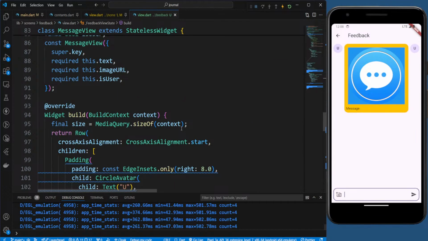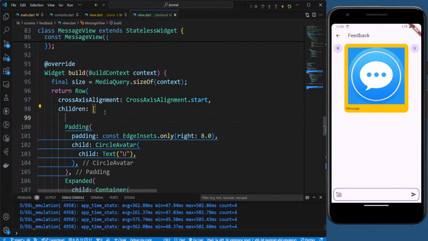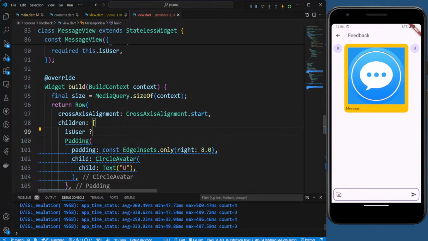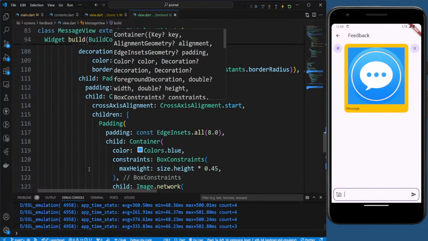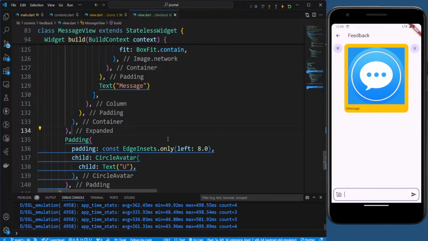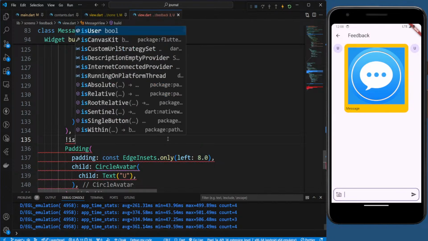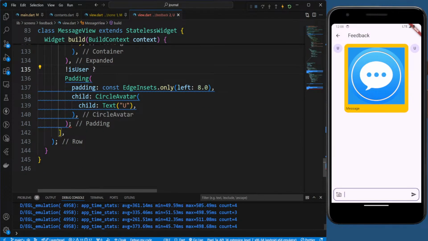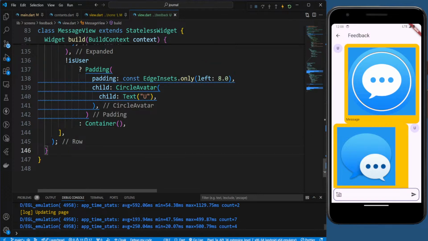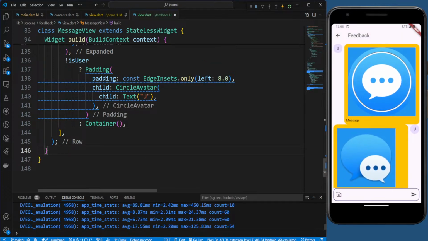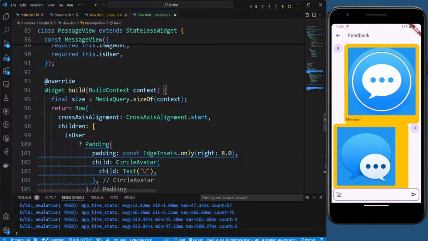Okay, so first one, if this is user, then user, then this, or okay, null won't work, right? Container. Same thing goes here. So is user. If it's not user, then show this. Or else just an empty container. Container won't take any space, so this should be fine. This appears correctly. But there is one problem is that there is no padding in the bottom, right?